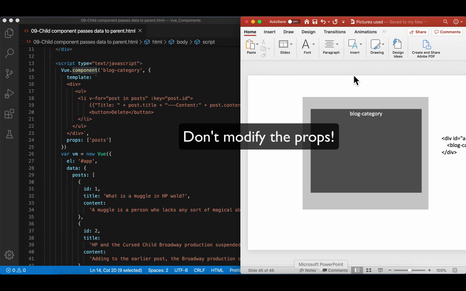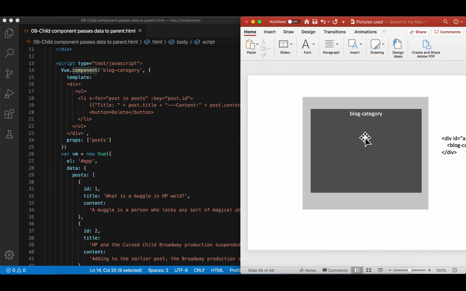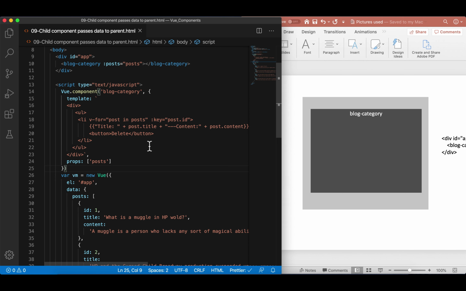If you remember here, the parent passes posts to blog category. Now, if we're making any modification to the post, we should let the parent know and make the modification in the parent component, not in the child component. This is a very common beginner's error, they modify the posts inside this child, not in the parent. We should really do the modification in the parent. How can we let the child inform the parent? So which button gets clicked?